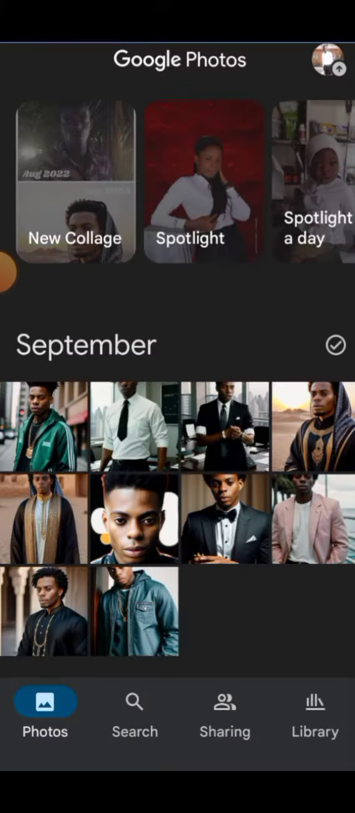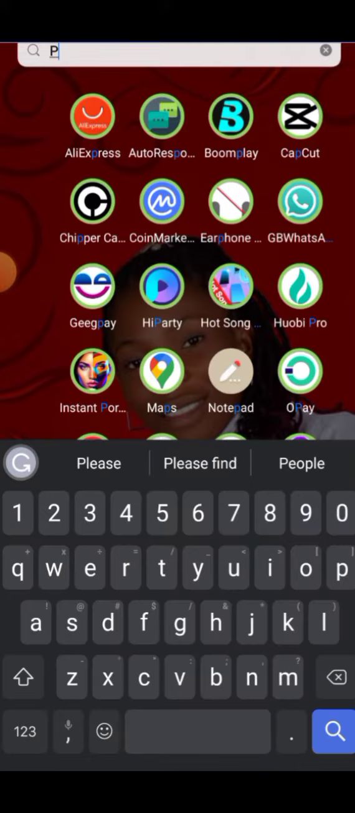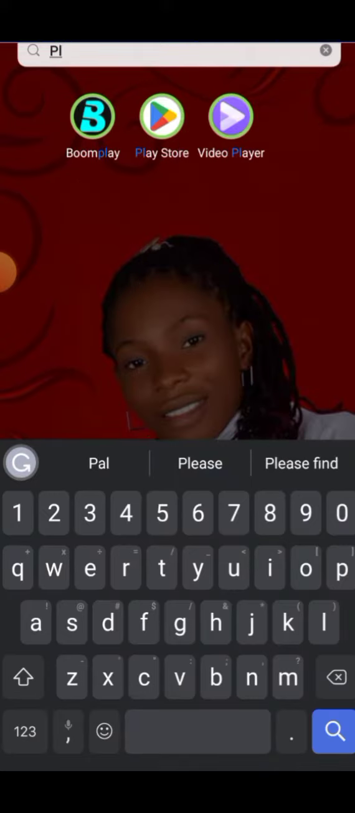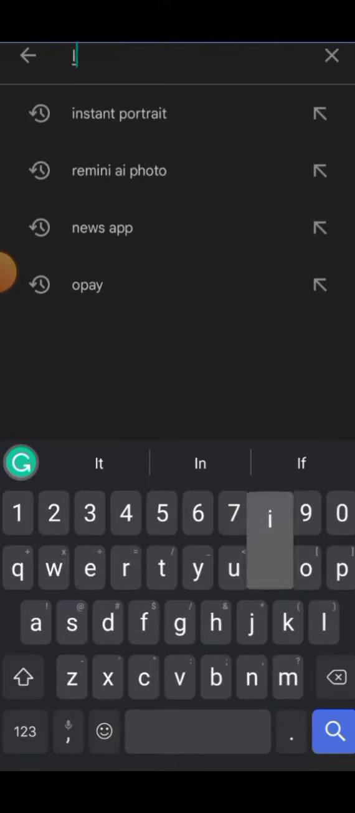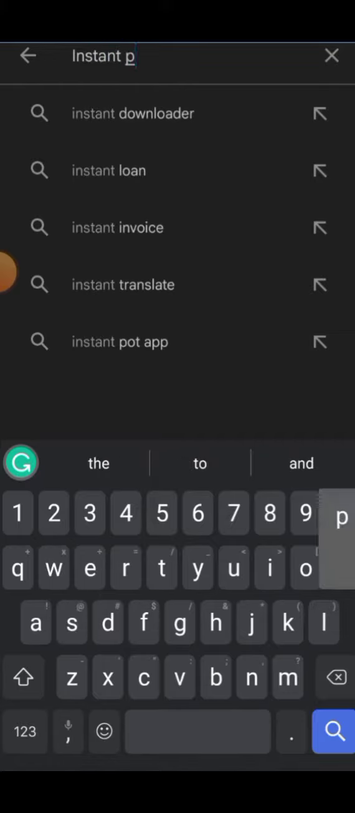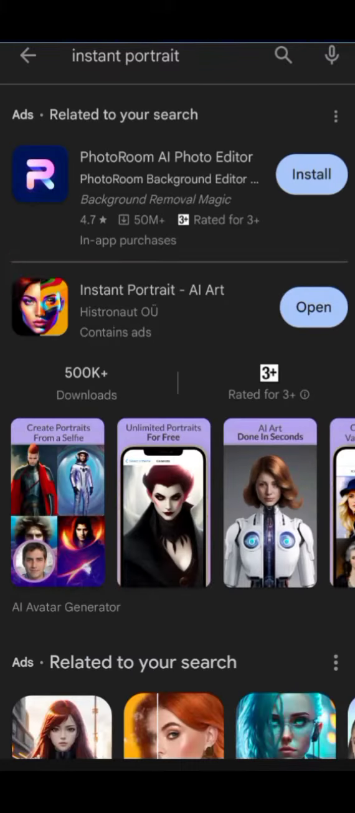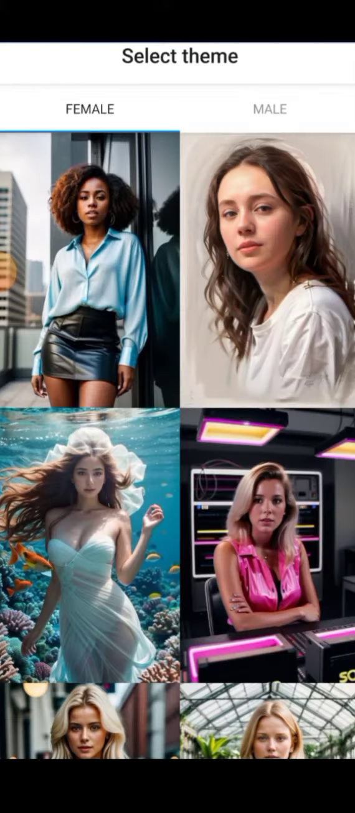So let's go back to Google Play Store and download the app. Then click on Google Play Store, search bar, and click on Instant. Then I click on search. As you can see, the app has already been downloaded on my phone. So all I need to do is to click on open.